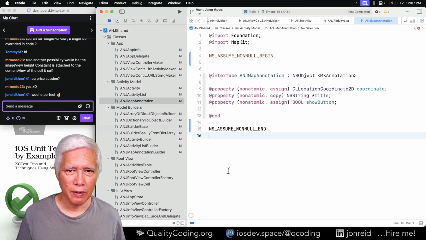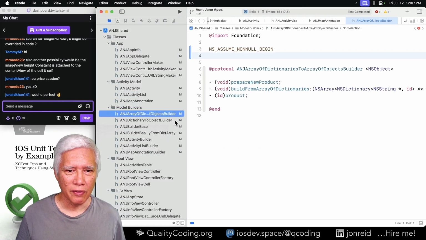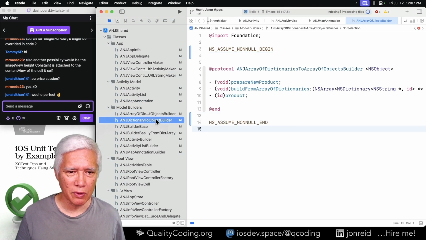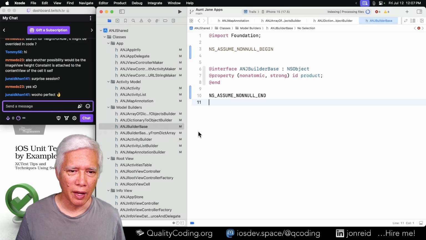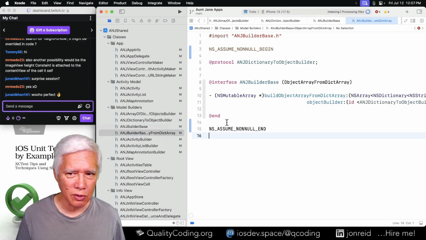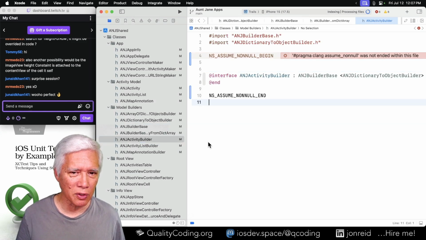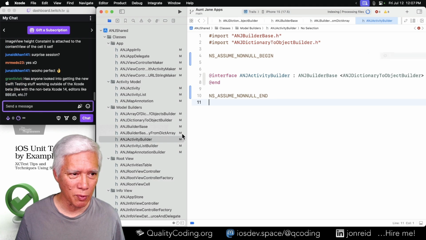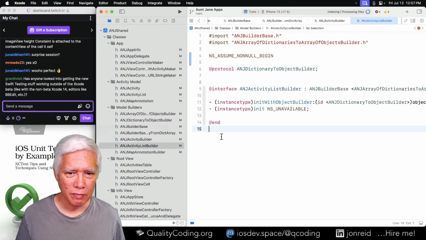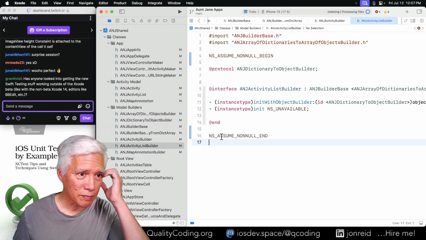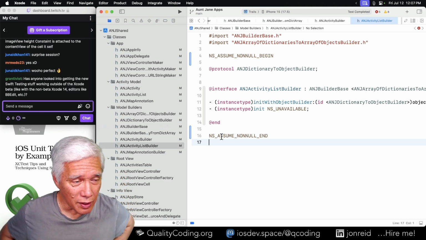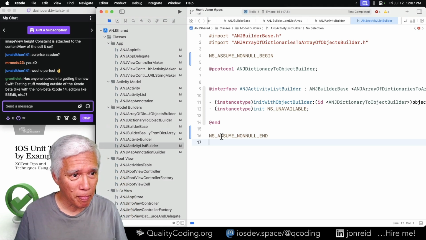If I can change everything to say, look, assume non-null, and if I have any null pointers anywhere, then I can annotate those. Wow, great question, Grant.